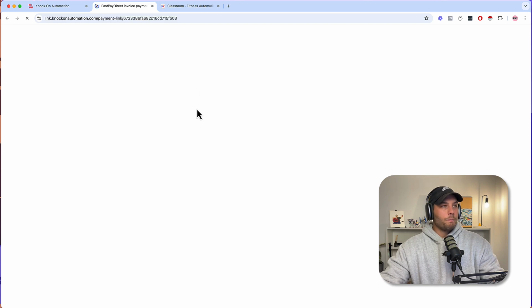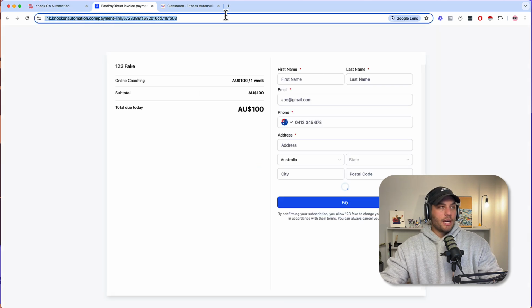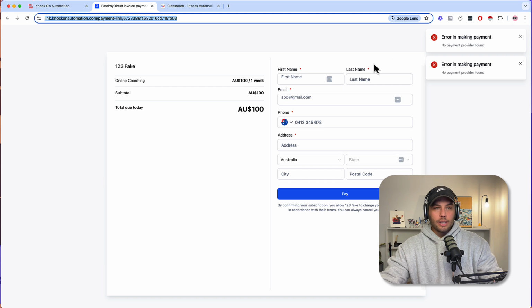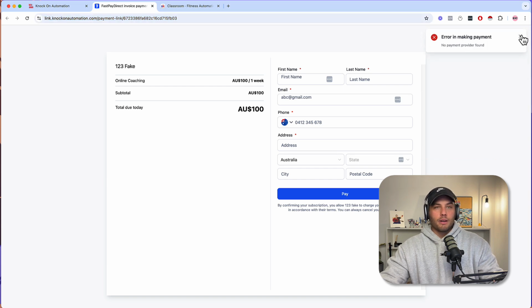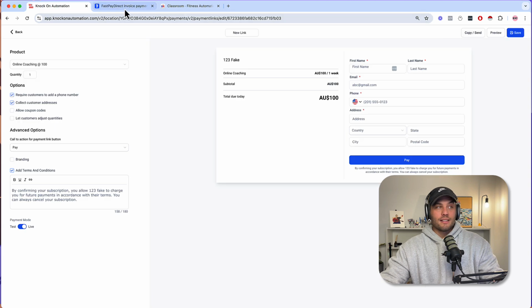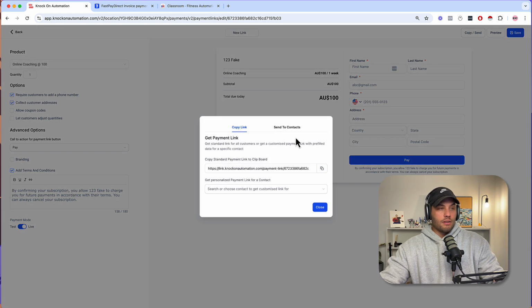Here we go. Cool. So right now, this Knock-On Automation link is a preview link, with no payment provider. This is our preview. This is what it's going to look like. So obviously, if you have this with your business, it's going to look a lot nicer than what I've got set up here. However, if we put in my information and press pay, that's quite a seamless experience. They've obviously just mimicked Stripe here, but I honestly think it's a little bit easier to set up than going directly through Stripe.